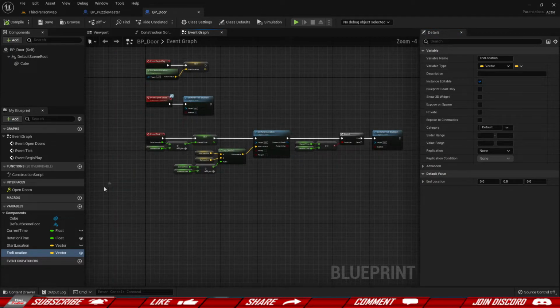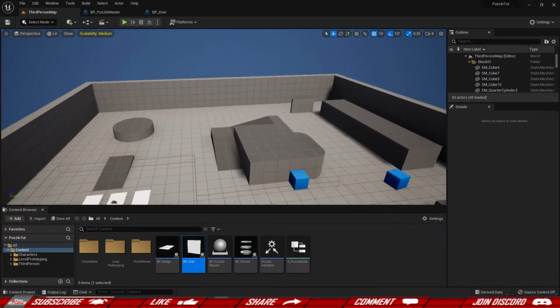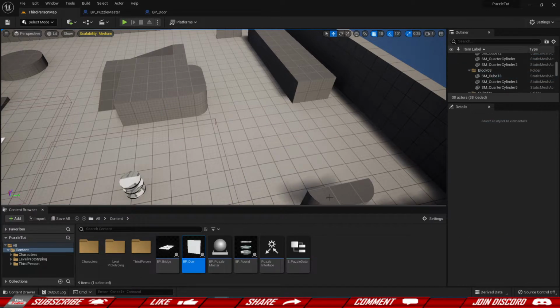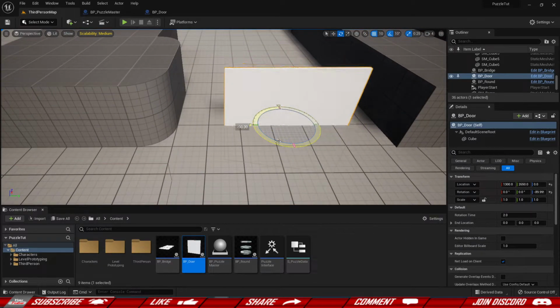Okay, so we have made those two visible. So we're going to go back into the viewport. Let's bring in the door, and I'm going to get rid of these guys like so. Bring in my door. Let's rotate this like so.